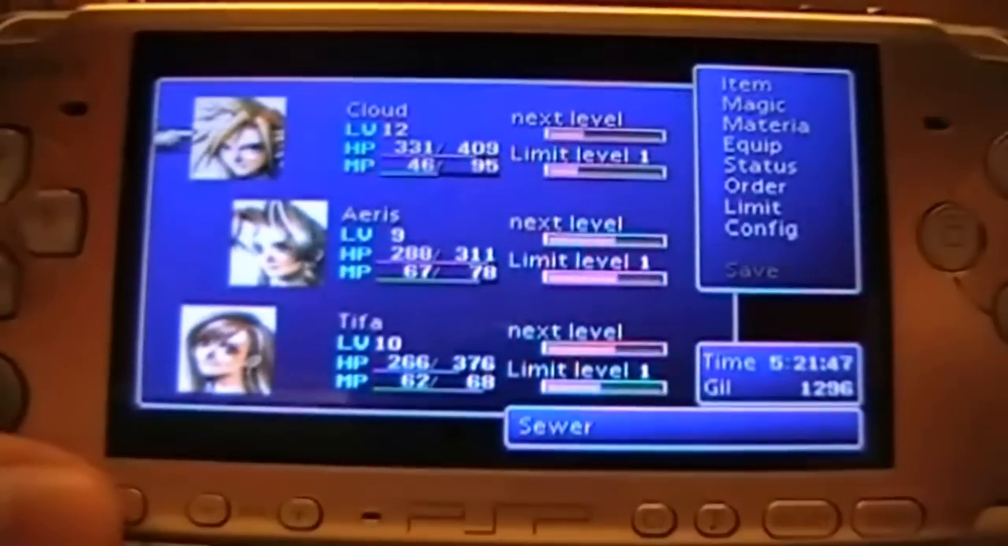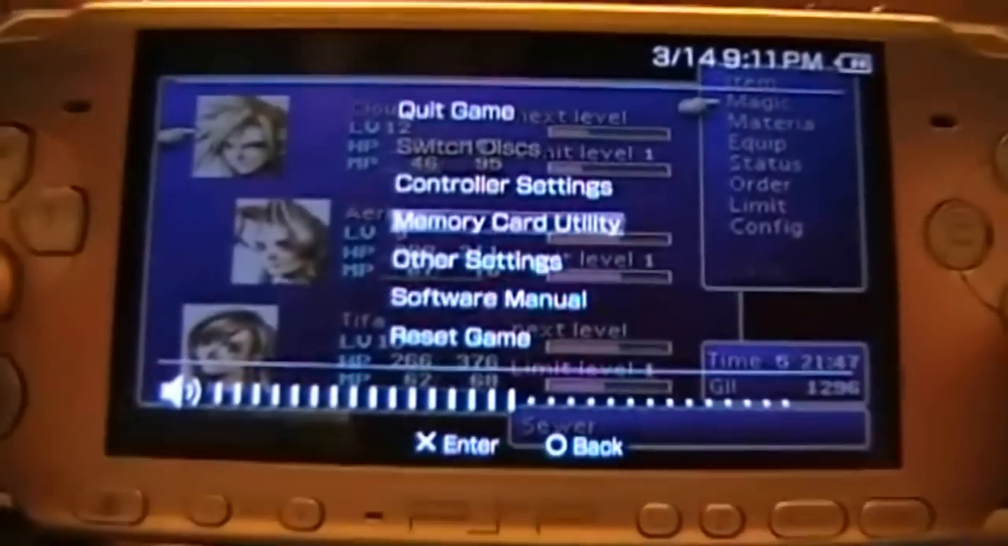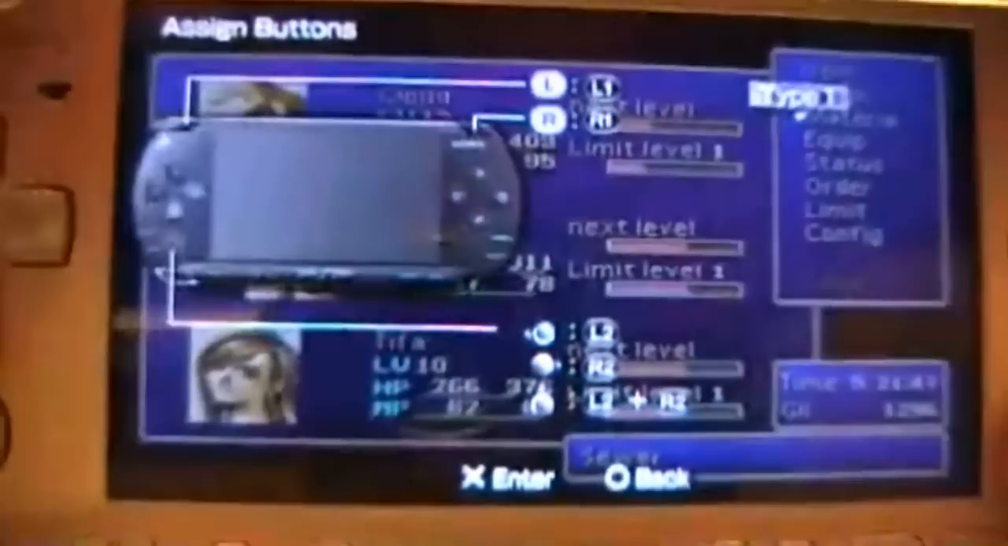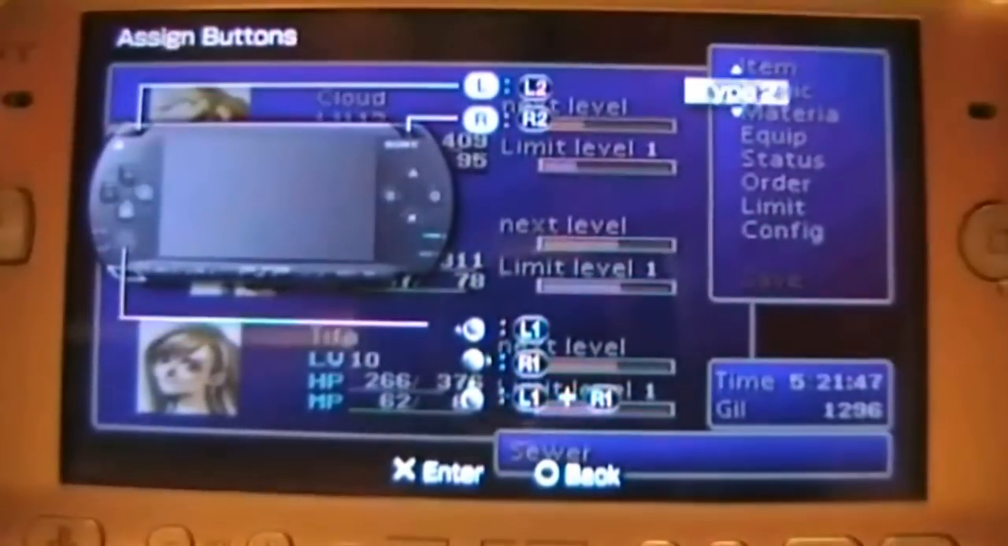But anyways, yeah, I'm not even going to configure your controller, just hit the home button, controller settings, and you can change the type to, anyways, you can customize all this, you can go through it.